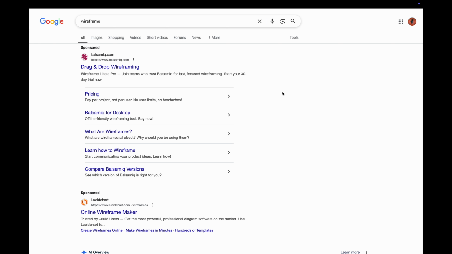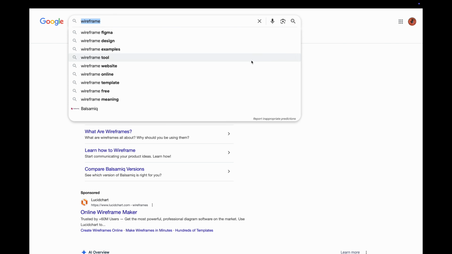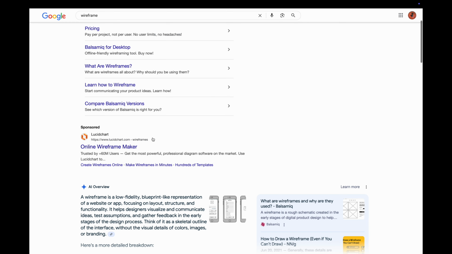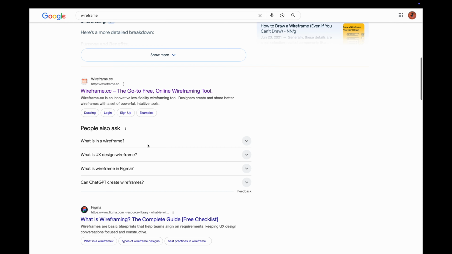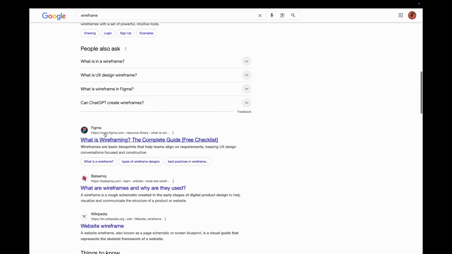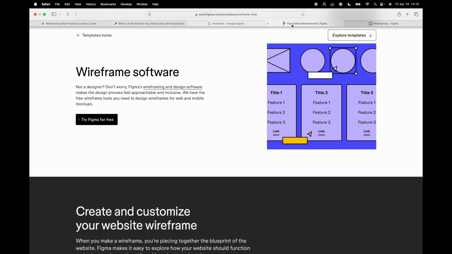You want to deal with real technology. You don't want to deal with stupid pens and paper and that type of thing. If you are looking for wireframe software, there is a lot of it out there. Simply Googling wireframe, you can see there's Balsamiq and Lucidchart and all kinds of different wireframing applications that you can play with. The big one right now is Figma.